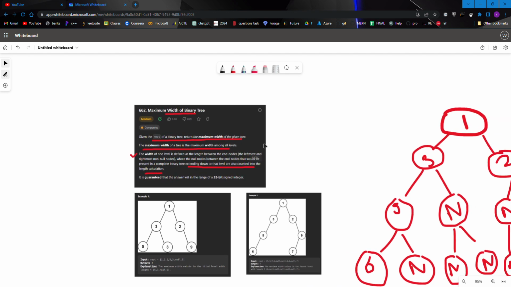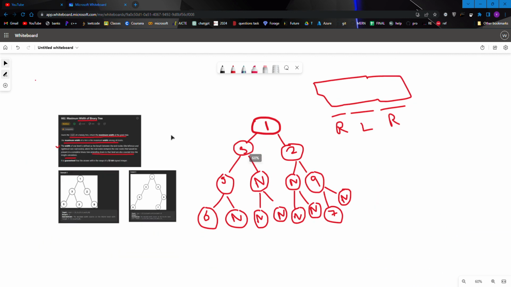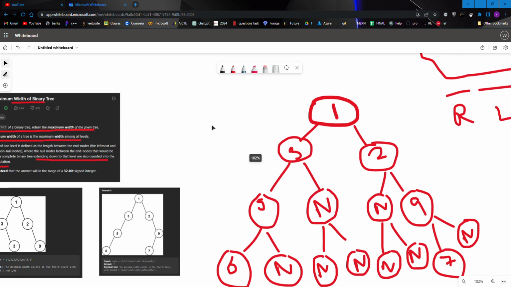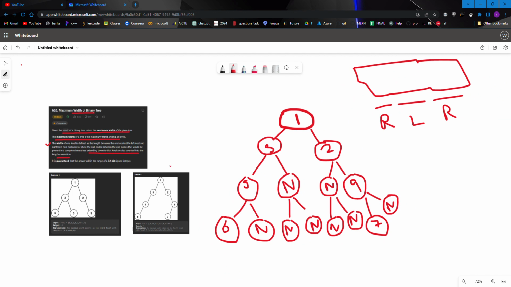Okay, so here you can see in the example, this is the full representation of this diagram. I have made one has a left node and a right node. Then 3 has a left node, and as 3 doesn't have any right node here, I added a null node here in the 3 node. Same with 2, and so on.